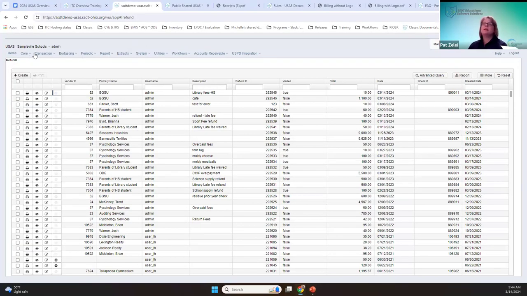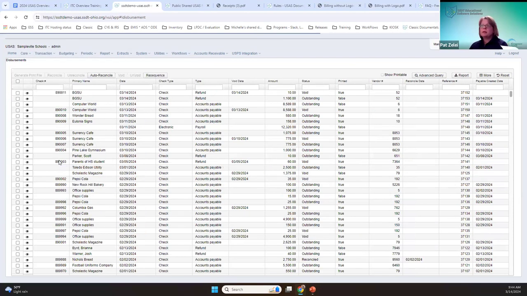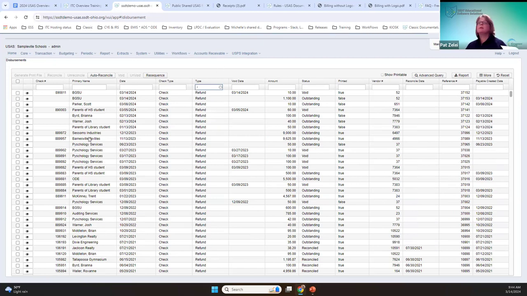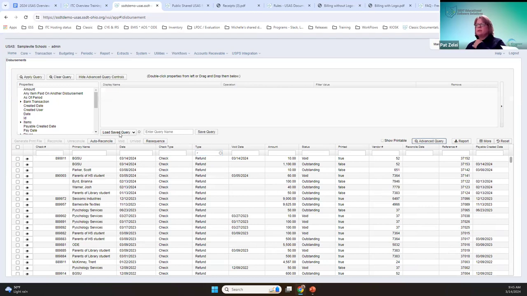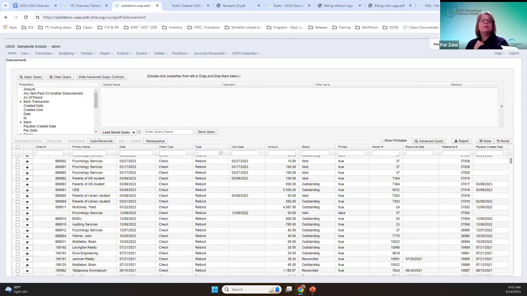Kind of like the receipt grid. How do you find your refunds on a disbursement grid? You could filter by the type, like right on the grid to pull up all your refunds. You could set up an advanced query, which I don't think I have, but you could. There's probably not that many refunds. Well, I guess we have a lot.